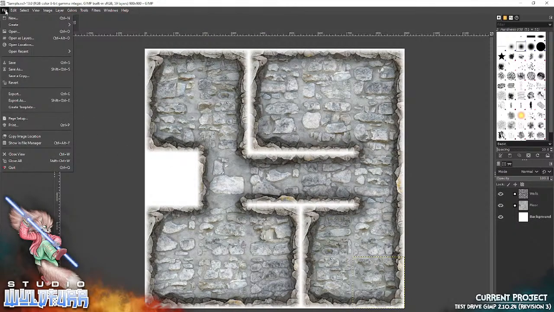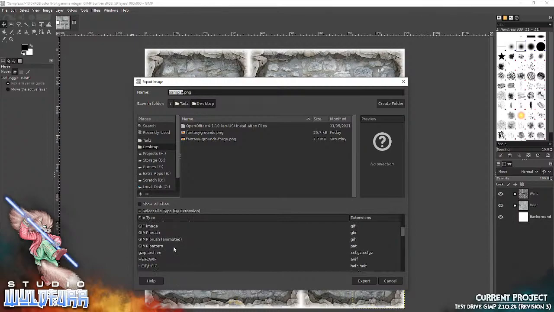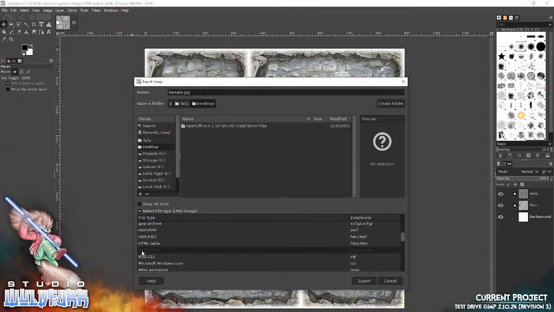But if we want to use this in, say, Fantasy Grounds or Astral Desktop or whatever virtual tabletop you like, you want to save it as a JPEG. So what you do is you go File, Export As. So I'm going to save this on the desktop again. Now you want to click on this little button called Select File Type by extension, and it gives you a list of all the different extensions. I'd save this as a JPEG image.